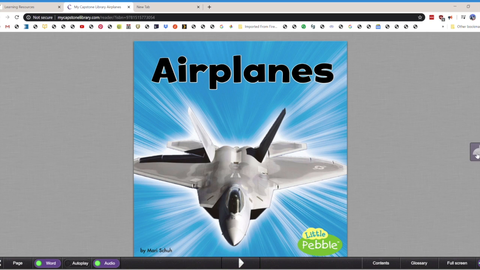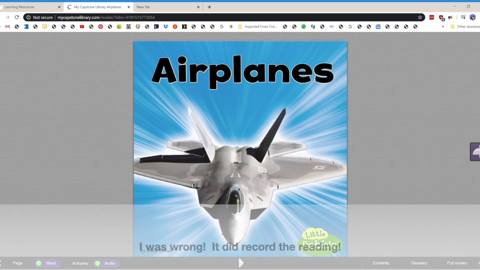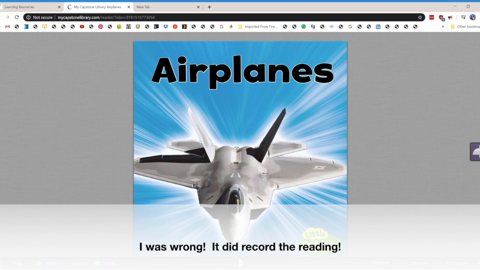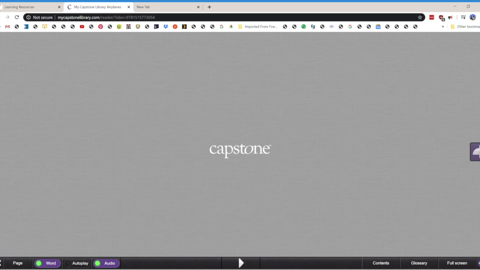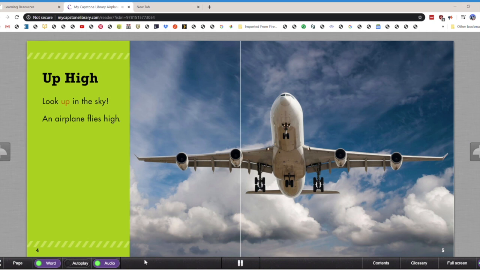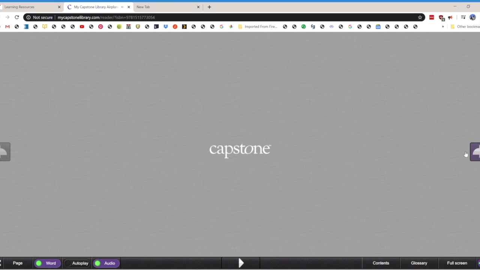Okay. So because I'm recording on a microphone, I don't think my computer is going to pick up the book reading right now. But I want to show you what it does. So if I go into the book, Up High. Look up in the sky. An airplane flies high. The computer is highlighting the words as it reads.